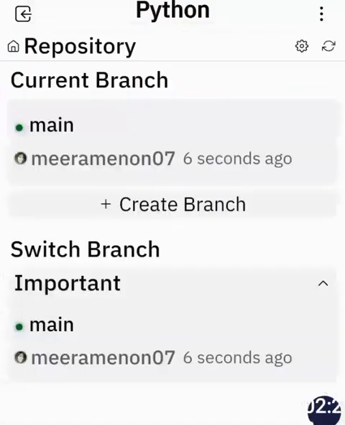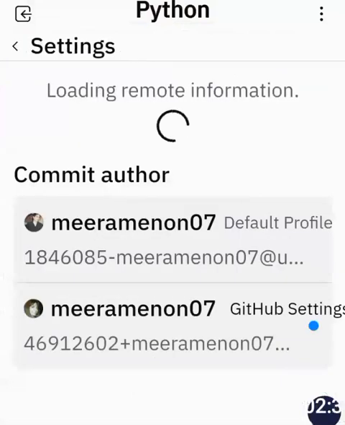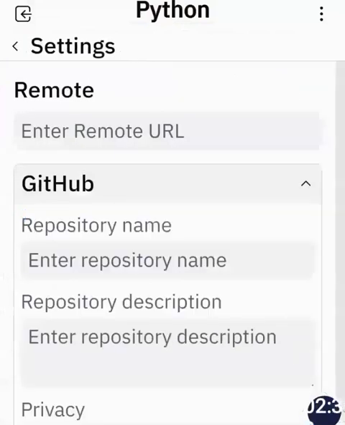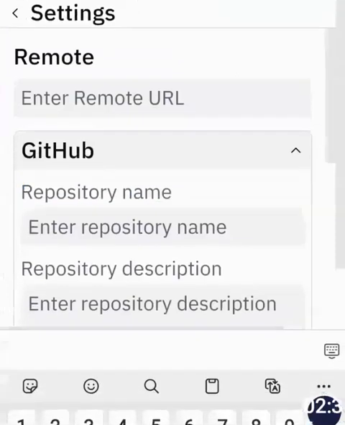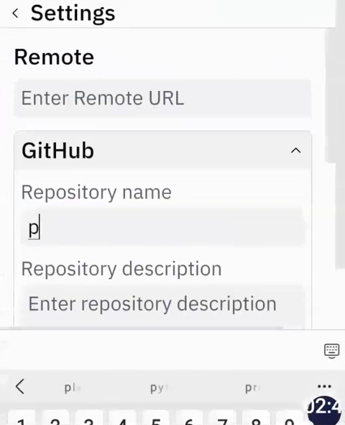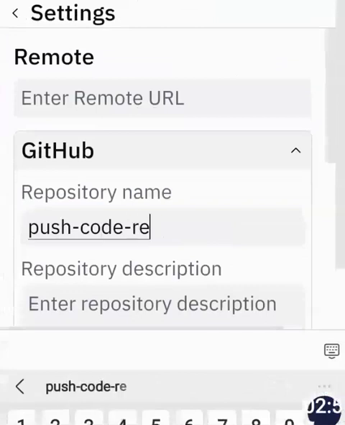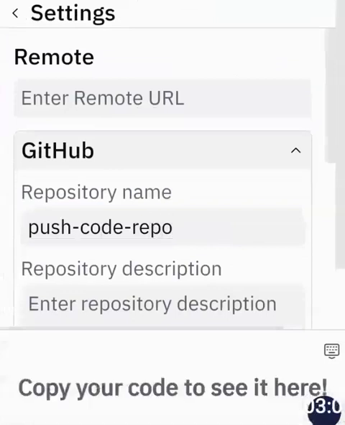Then I find the repository, the GitHub button here, and open that. I find a field for writing the repository name and the repo description. Mind you, the repository is not yet created in GitHub. I'm doing it here from Replit. So I write whatever name I like. Here I write push code repo. That's up to you, depending on the file and the repo that you're creating.